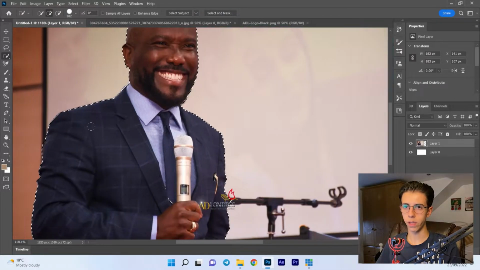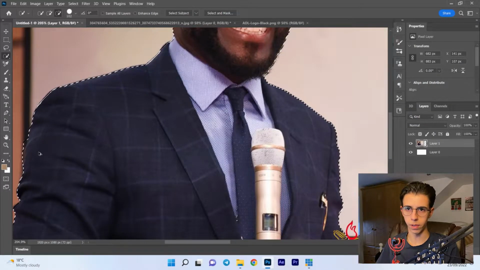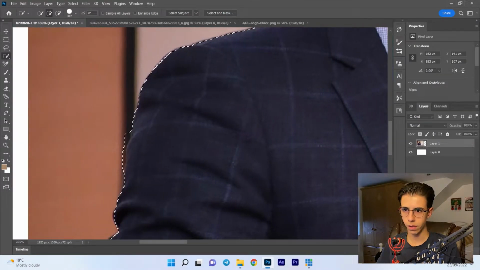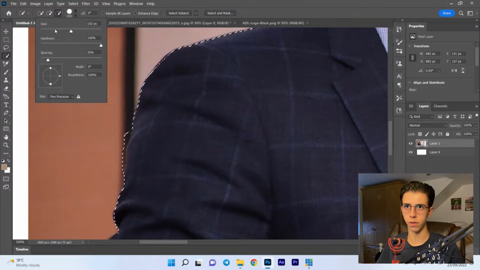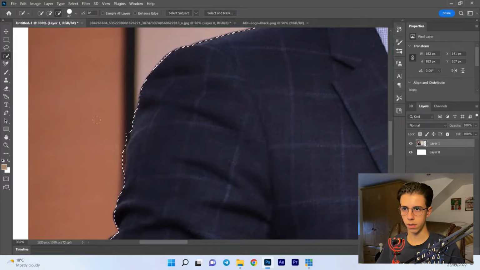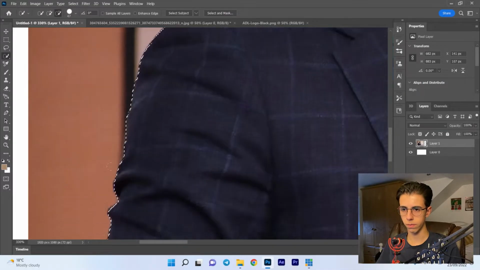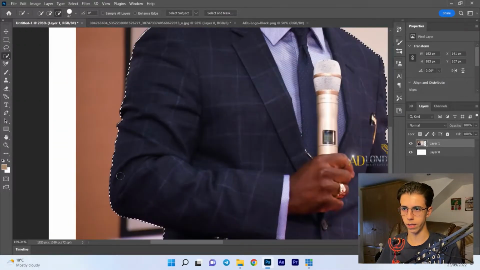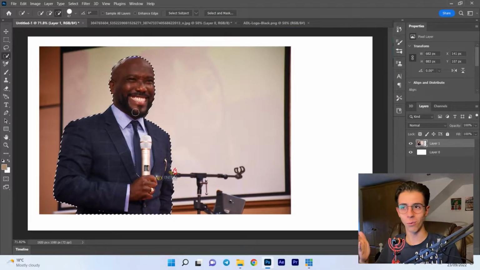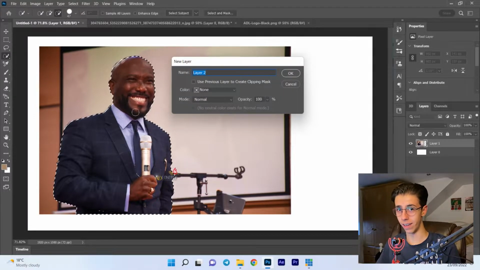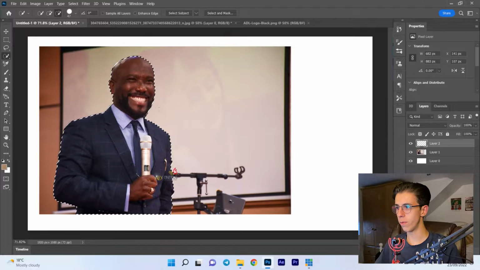Now if I want to fine tune it, I can zoom in a bit. Let's see, it kind of went off there, so I reduced the size of that and go in so it's perfectly around the line of his blazer. Okay, so we selected his body. I'm gonna press Ctrl C, then Ctrl Shift N. I love my shortcuts. And you see we've created a new layer here.